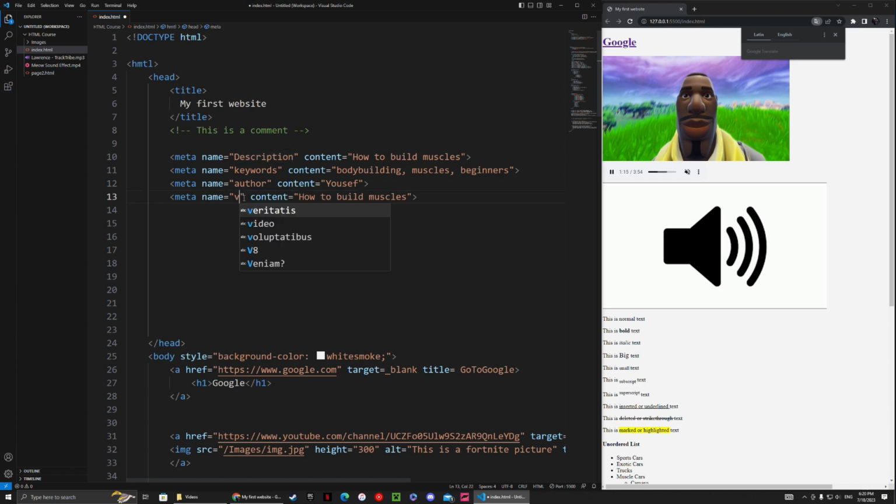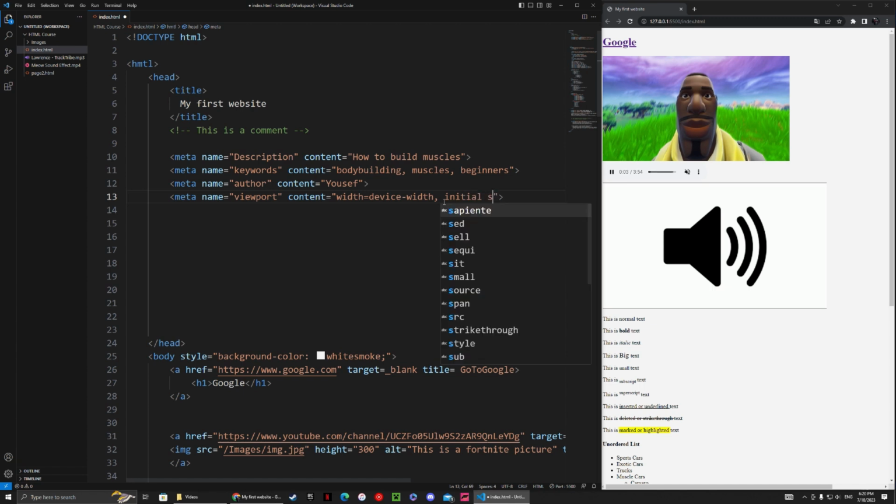We have viewport. Viewport is how the content is viewed on devices. So for viewport, content equals width equals device-width. And we're going to set the initial-scale to 1.0.